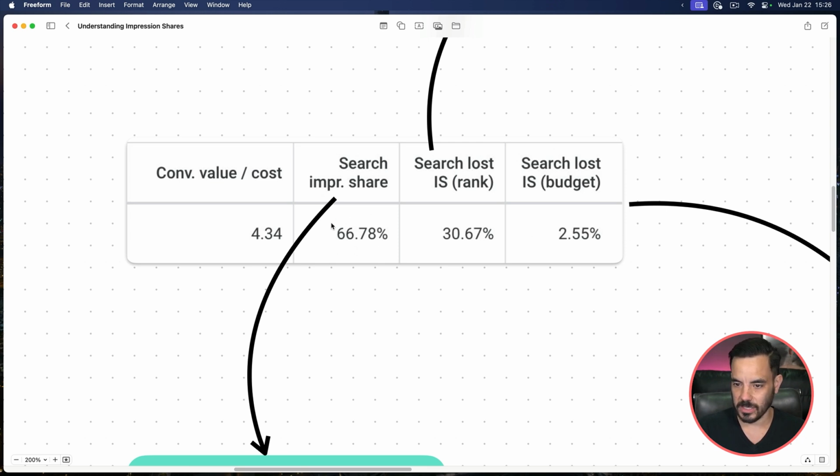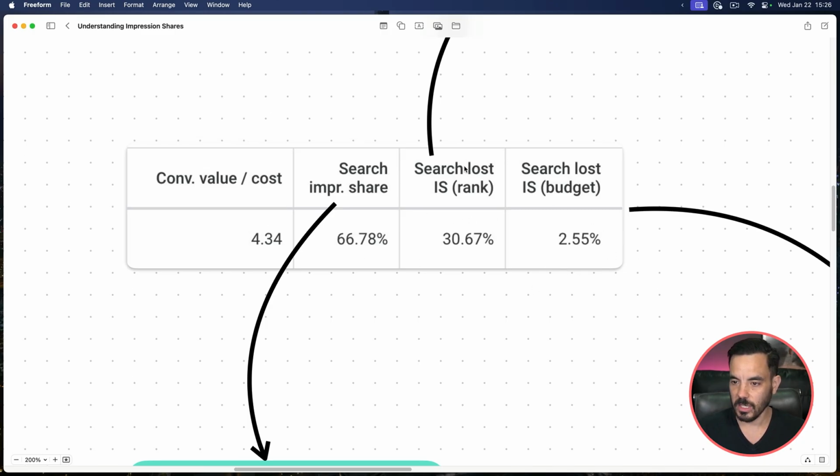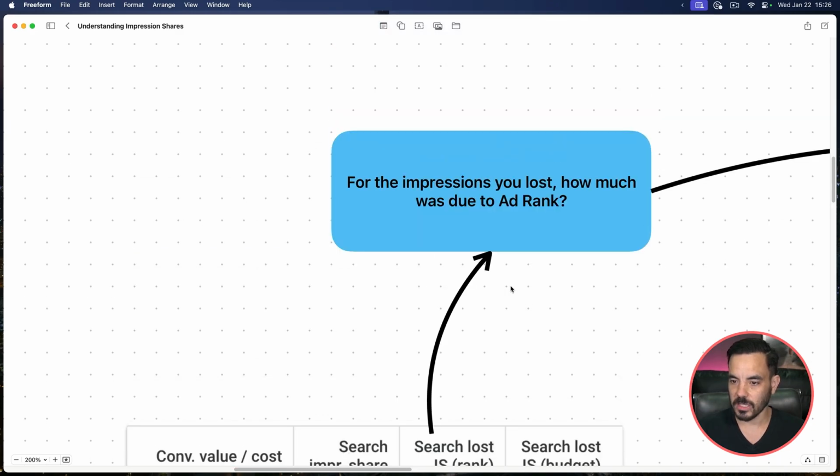So anything that's missing here will be in one of these 2 columns, so it will be missing for one of 2 reasons: search lost IS due to rank. This is telling you that for the impressions you lost, or for the impression share that you lost, how much of that was due to ad rank.